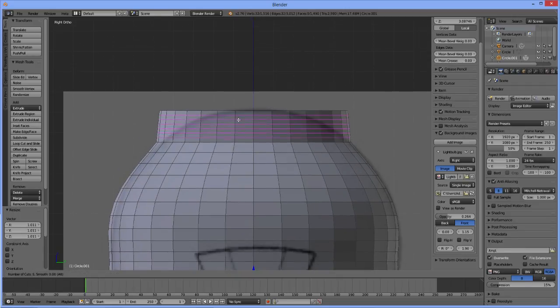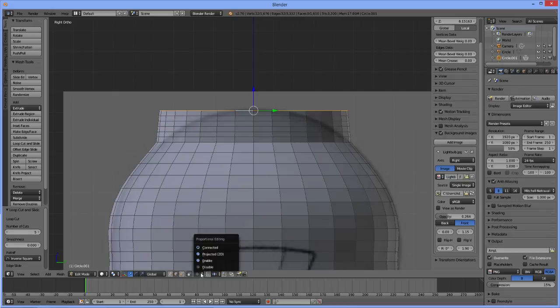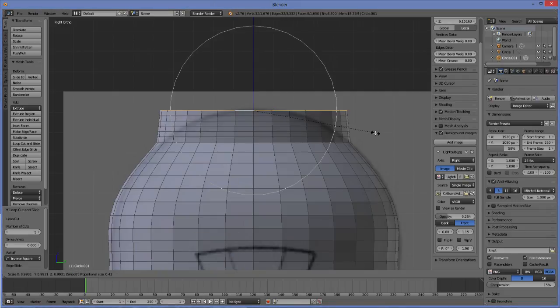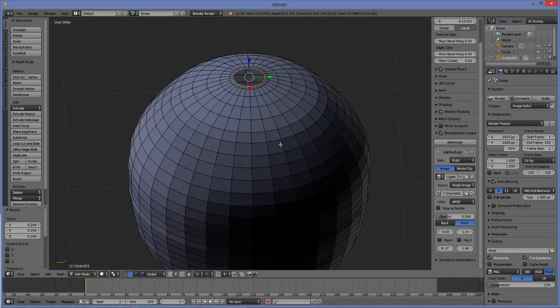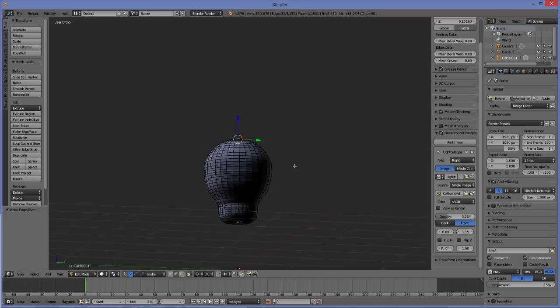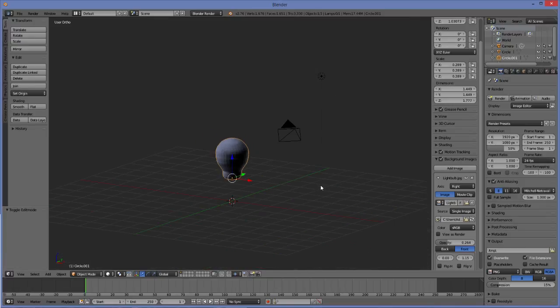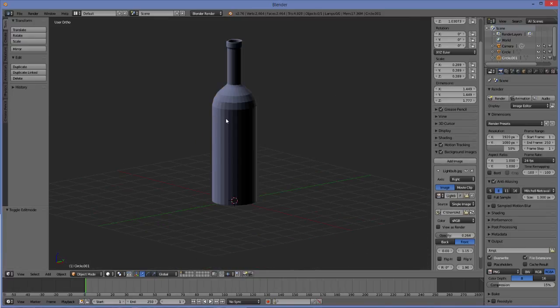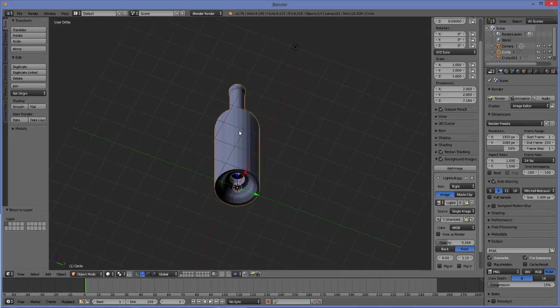Now, Control R here, do a few lines, and I actually want to grab from the top here, turn on proportional editing connected, and scale it down to there, and then fill it. Okay. So, we're going to go back to layer 2, move this to layer 1 with M, and now we have a light bulb in our bottle.